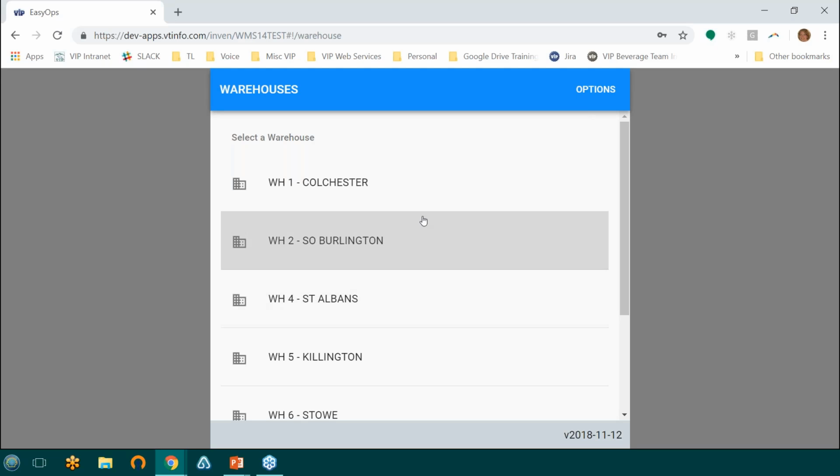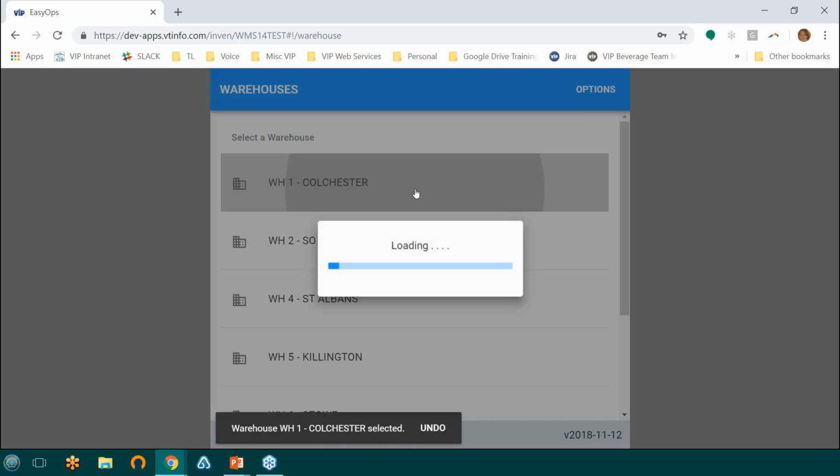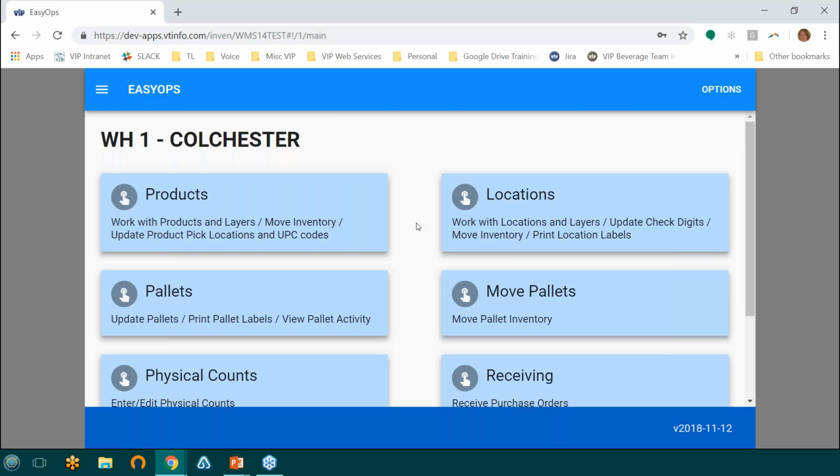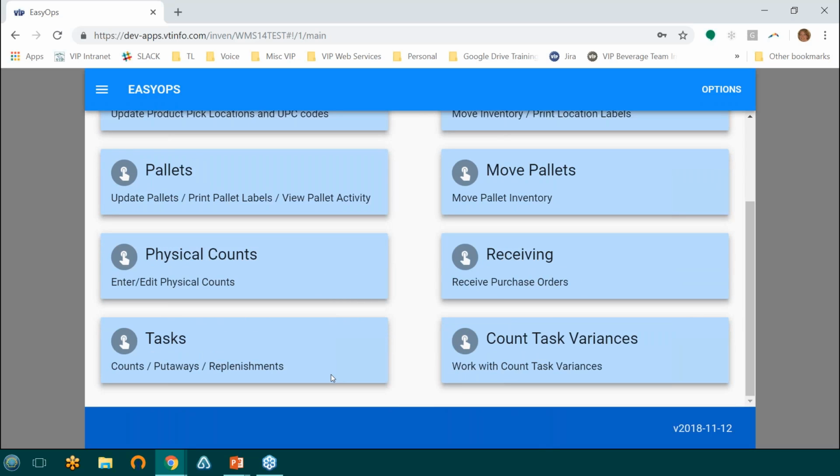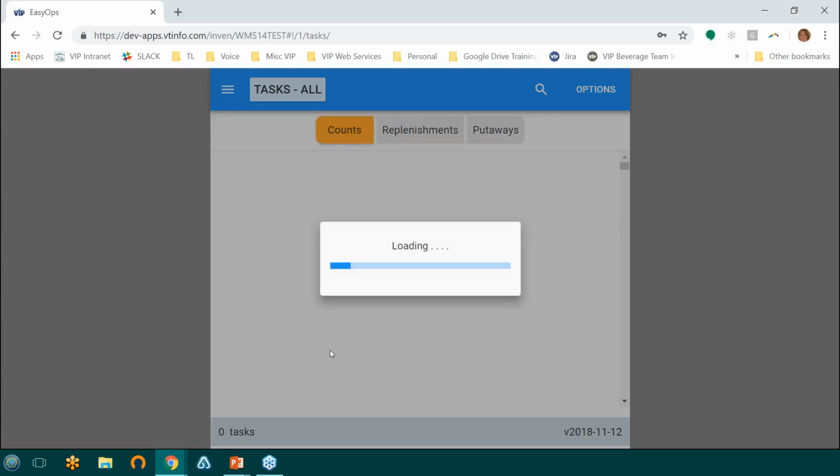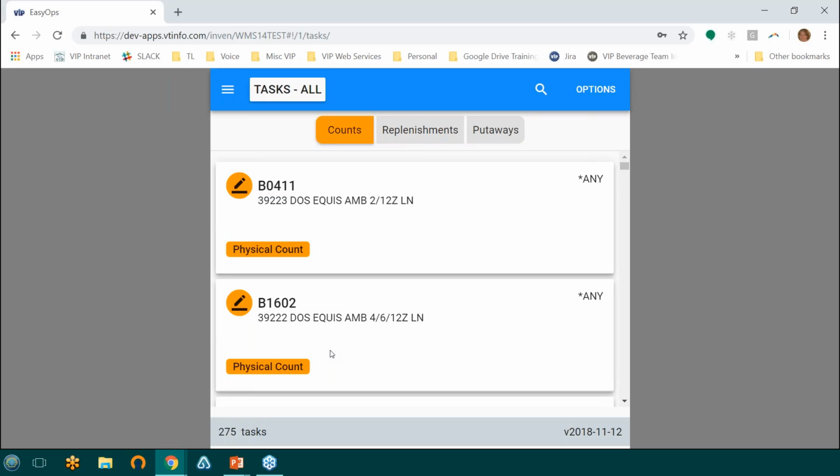And I'm going to go up here to whatever warehouse I'd be working in and click on that. And then I'm going to scroll down to the taskbar here and click on that. And what we're going to see, of course, is all of those tasks. Basically, I'm doing the demo just to make sure that you guys can understand.